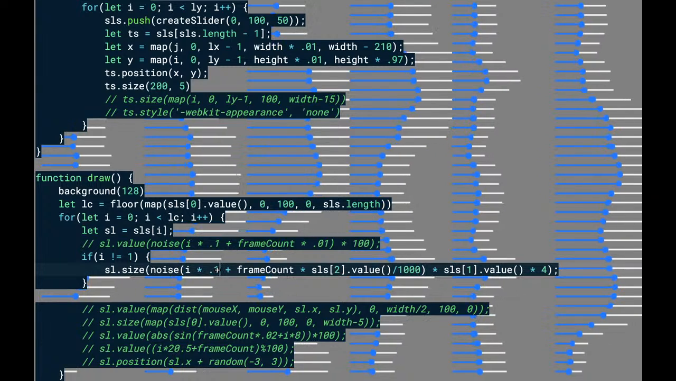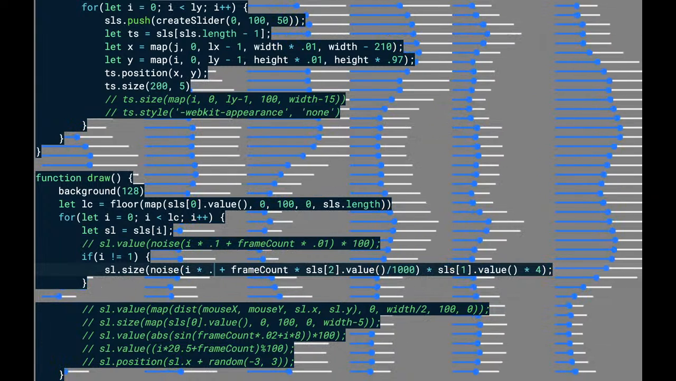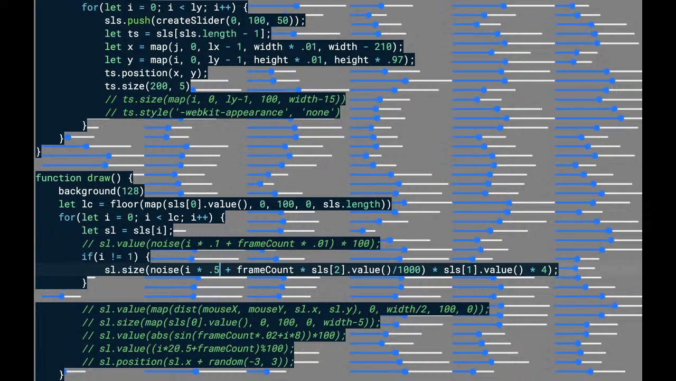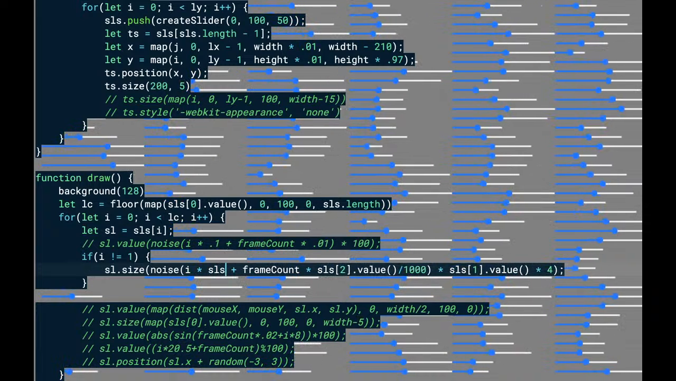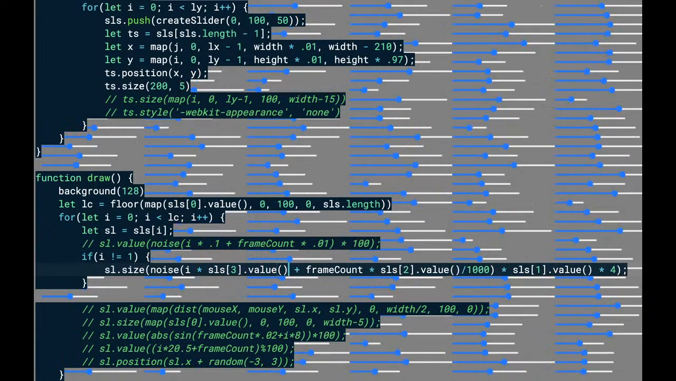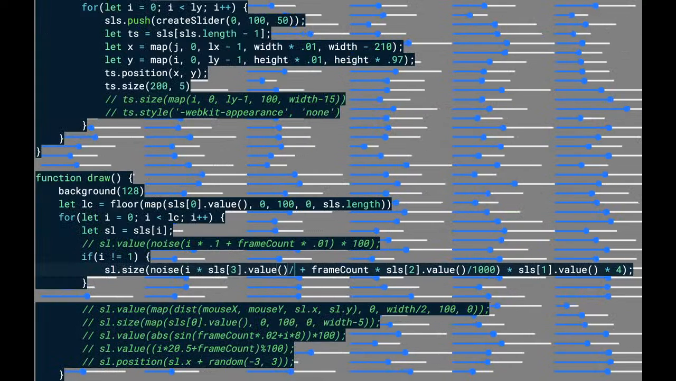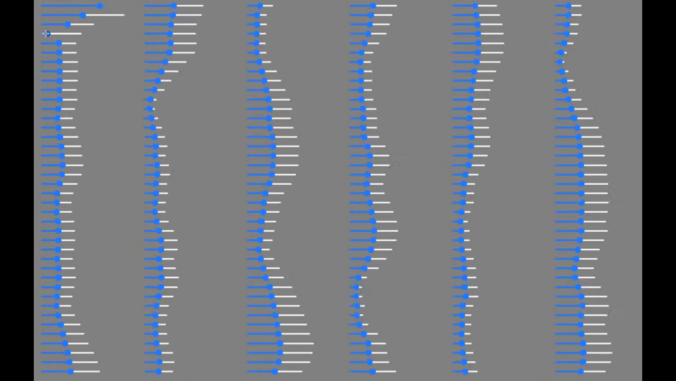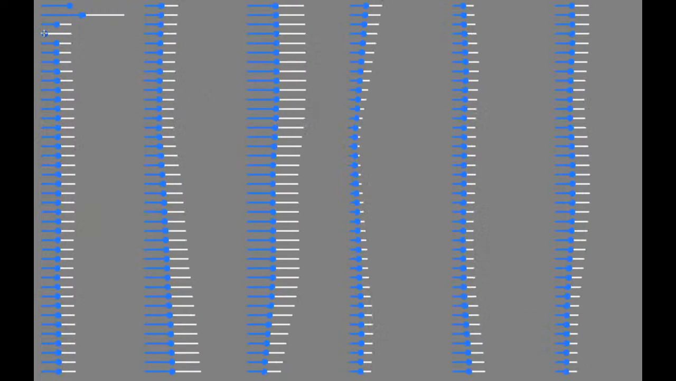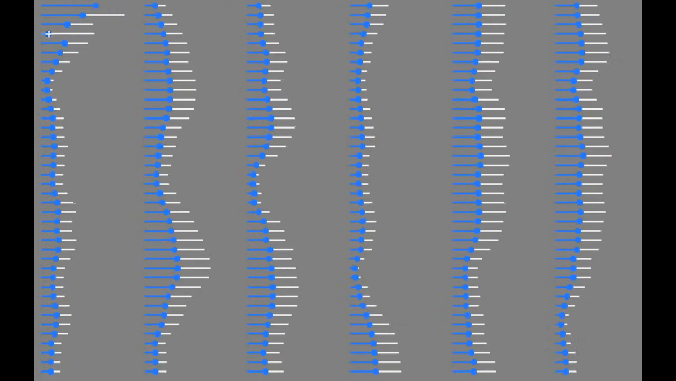And what else could I do? This one here is the sort of pattern that it's making. So this should also be a slider. SLS3 dot value. SLS3 down here. Divided by 100 as well. So they're just kind of moving.